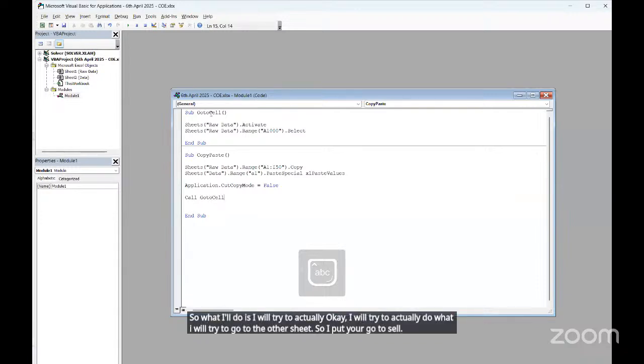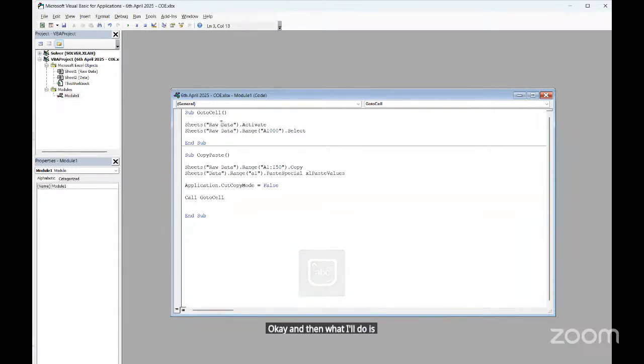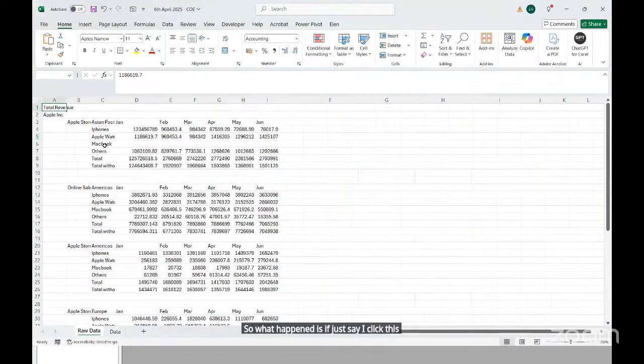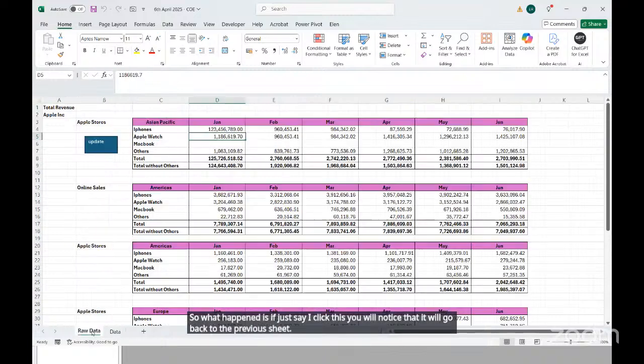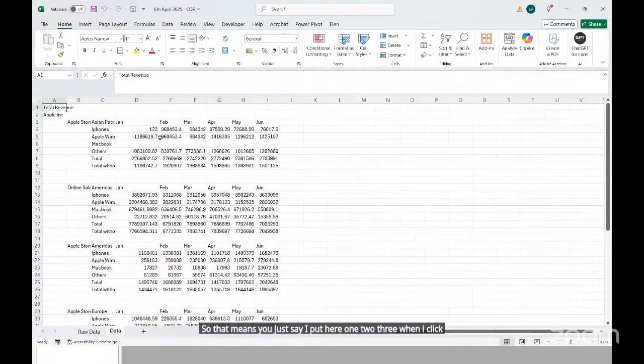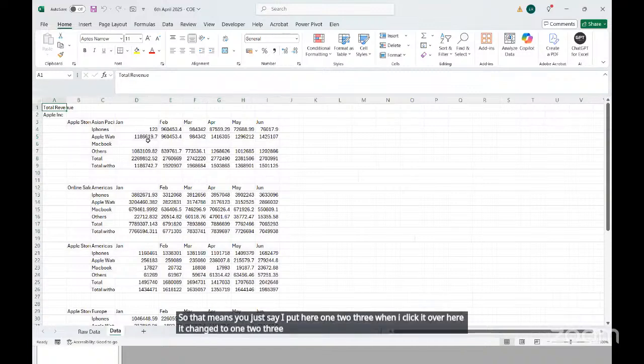Okay, and then what I'll do is go to the data sheet. In this one, instead of A1000, I want to put A1. So what happened is, if I click this, you will notice that it goes back to the previous sheet. That means if I put 1, 2, 3 here, when I click it over here, it changes to 1, 2, 3. Can you see the magic?